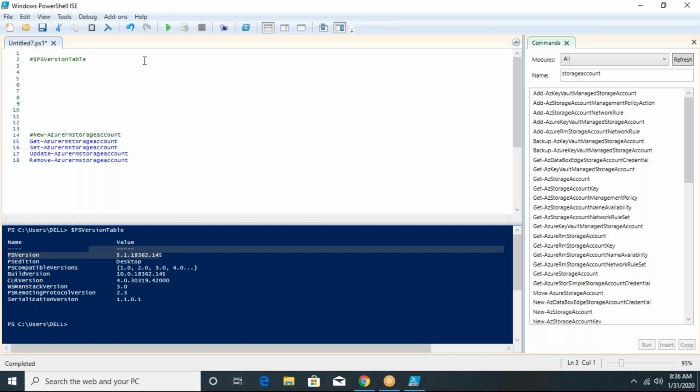Okay, next. Now we have another module called Get-ExecutionPolicy. In PowerShell we have different types of policies. We have the execution policy and Set-ExecutionPolicy. Why do we need to use this policy? Let me move this command.